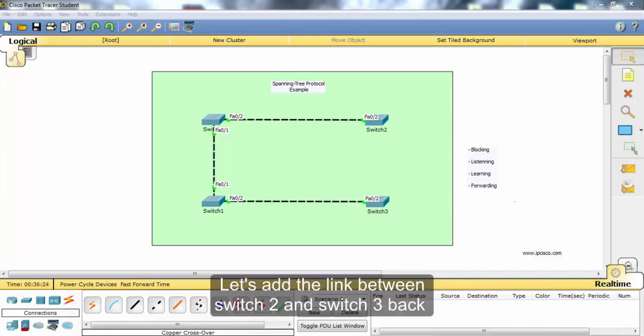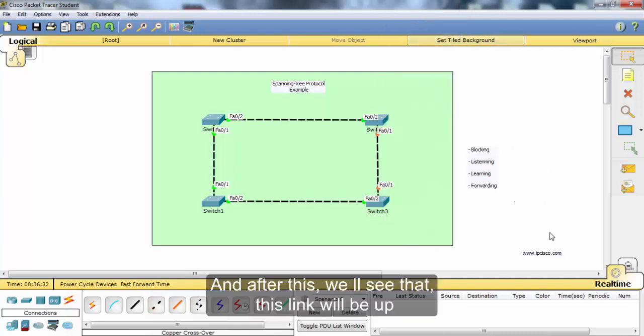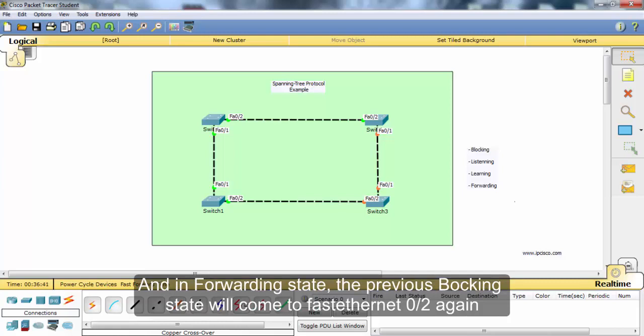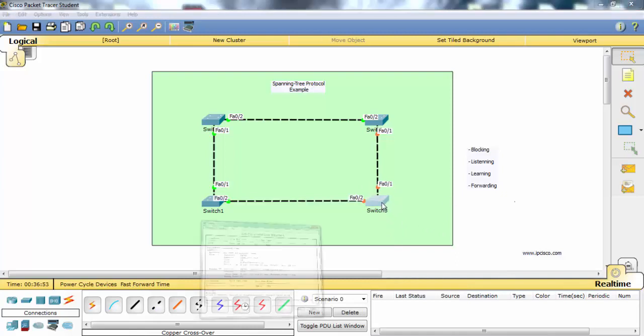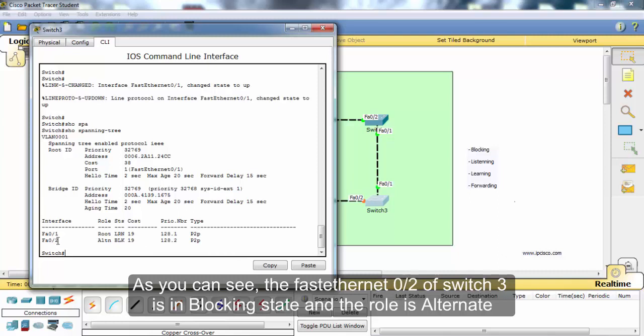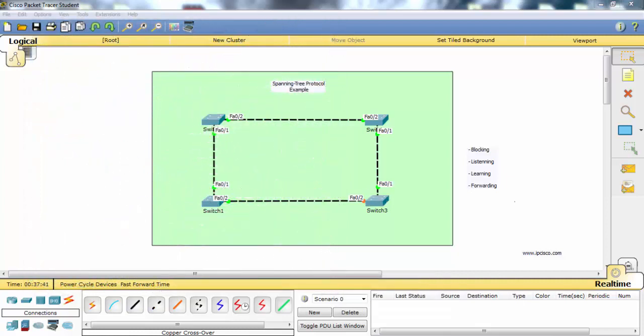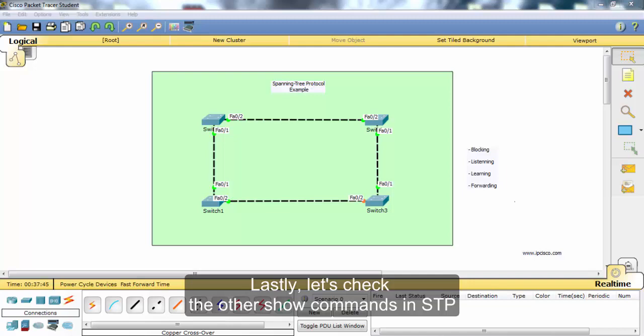Let's add the link between switch 2 and switch 3 back. And after this, we'll see that this link will be up and in forwarding state, and the previous blocking state will come to FastEthernet 0/2 again. As you can see, the FastEthernet 0/2 of switch 3 is in blocking state and the role is alternate, and FastEthernet 0/1 is in root role, and the state is learning now, and I think now it's forwarding.